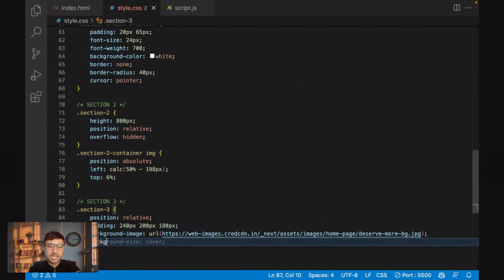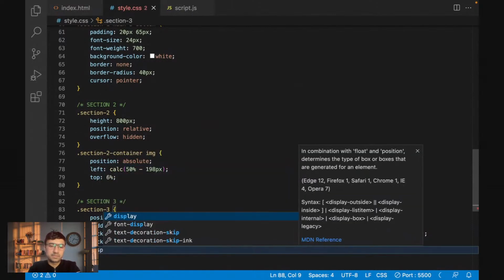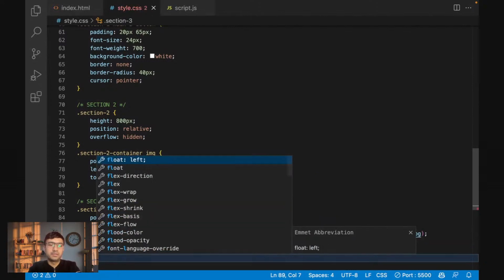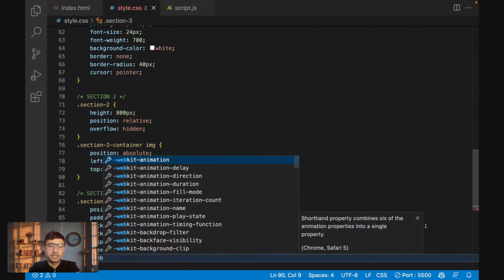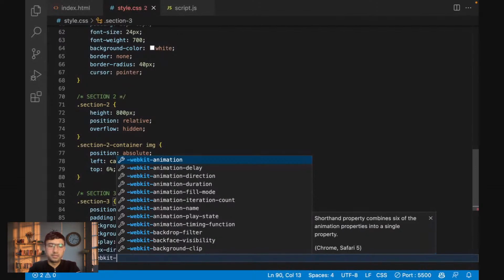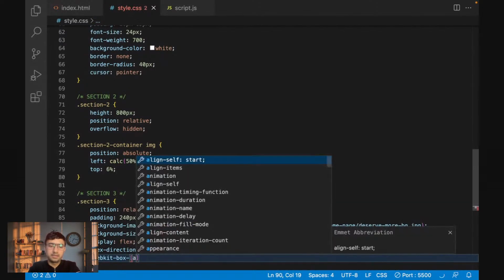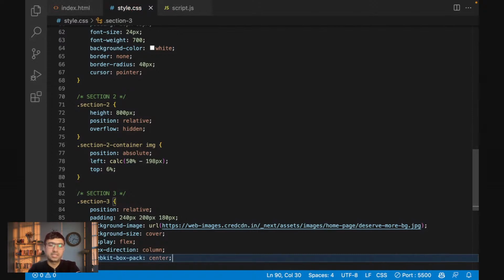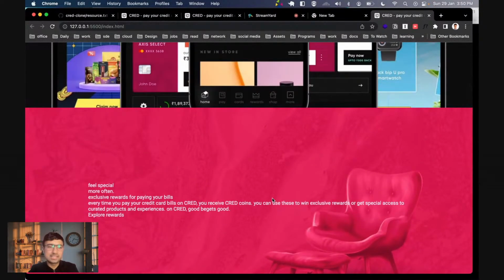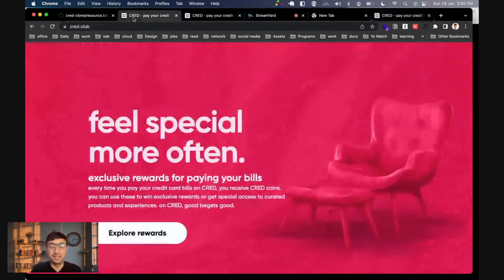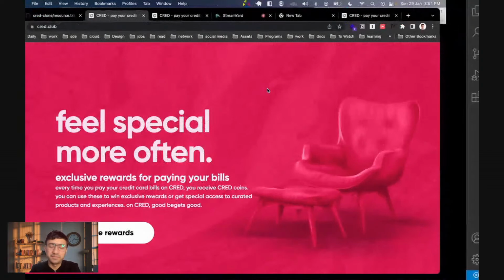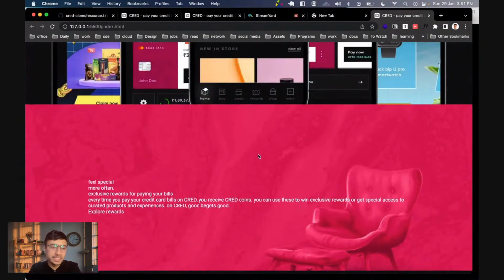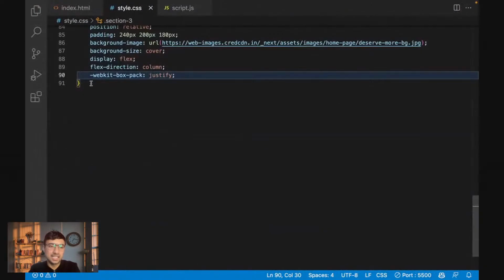Then we want the background size to be cover, and we want display to be flex. Then we want the flex direction to be column. Then we also want the WebKit box tag, accent, justify, and you will see that your image is coming exactly the same way CRED is using it, right? That's the whole beauty of this particular lecture. You are getting the exact same thing. Okay, that's pretty much good, guys.